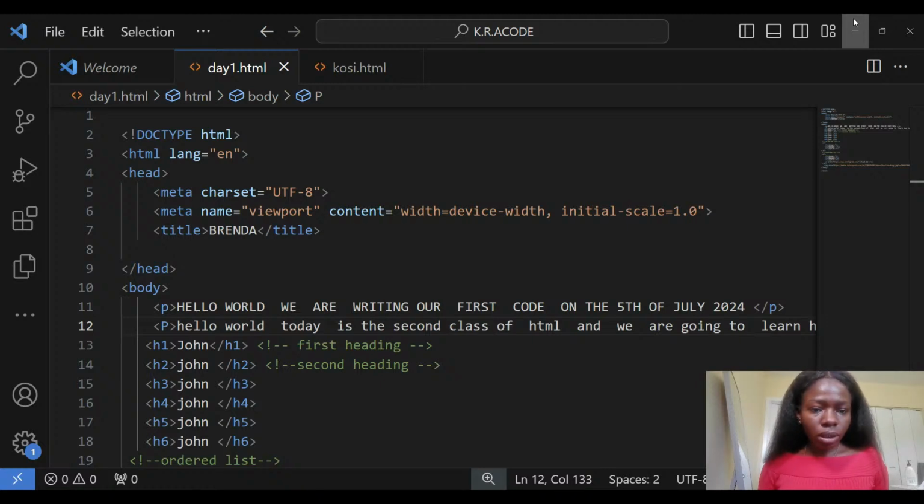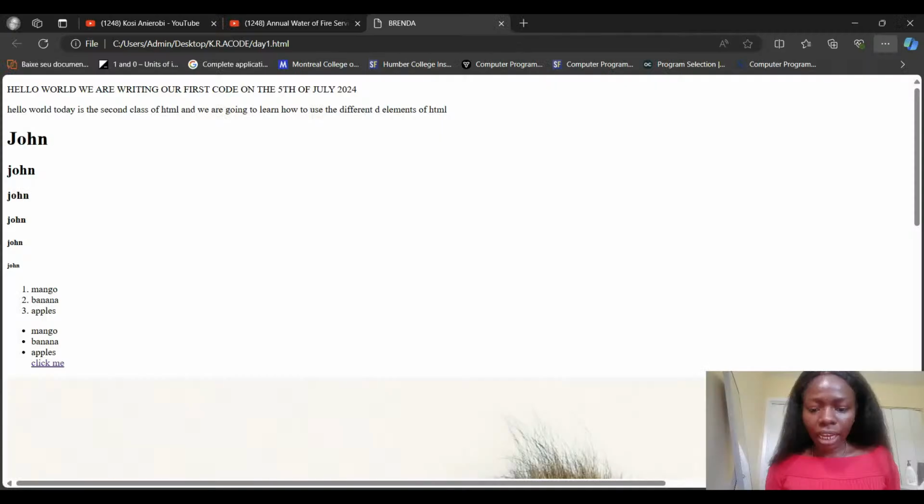I'm going to stop sharing and share the other side of the window so you can see what I'm doing. Over here, this is what I wrote yesterday, and then this is what I wrote now. So in order for this sentence to have a break, I'm going to use the BR tag, that's the break tag.